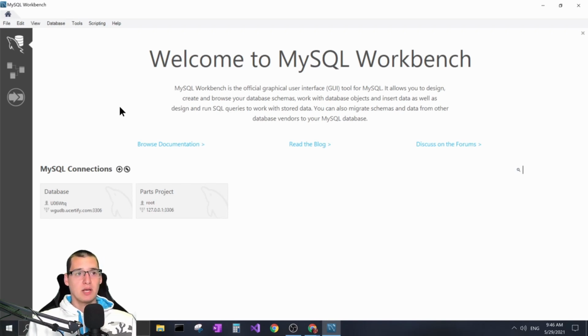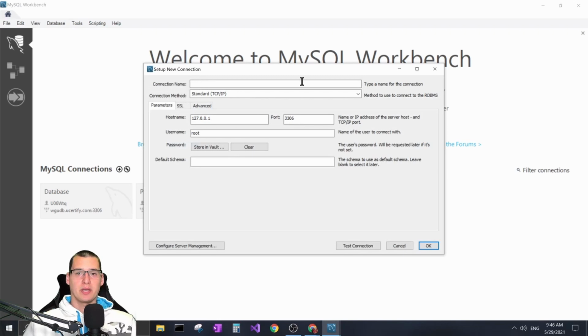So once you have this downloaded and you have your root password handy, just go down here to this little plus sign, and you'll add a connection. Just write in the name of the connection that you want, and then you can click on Store in Vault if you want to add your root password into the vault and have it saved there for this connection. Then you can click Test Connection just to make sure that everything is working. If for some reason you can't connect, go back to the installer and make sure that everything actually installed correctly, and then make sure you're using the right password.